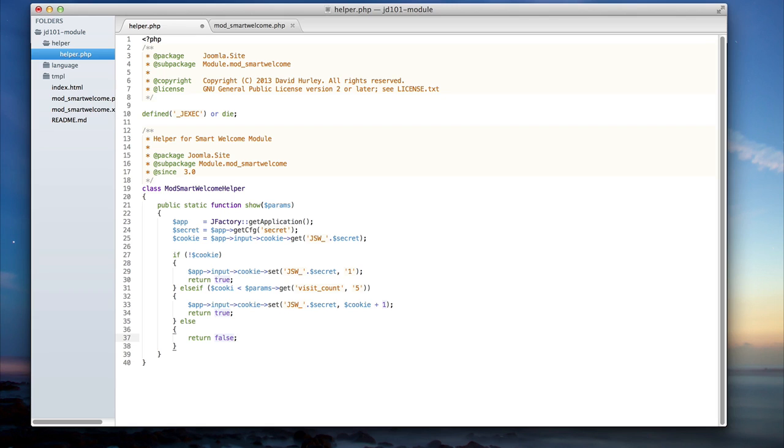So let's review real quickly what we have here. If the cookie doesn't exist, that means the visitor is their first time to the website. We want to then set the cookie with a default value of 1 and return true to show the message. Else, if the cookie exists, but the number of visits is less than our visit count, and our default would be 5 if the visit count is not set, then we want to increase the value of the cookie by 1 and return true to show the message again. Else, that would mean that the cookie exists and it's greater than the visit count, we want to return false or do not show the message.